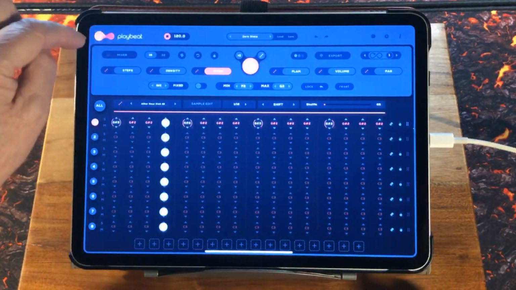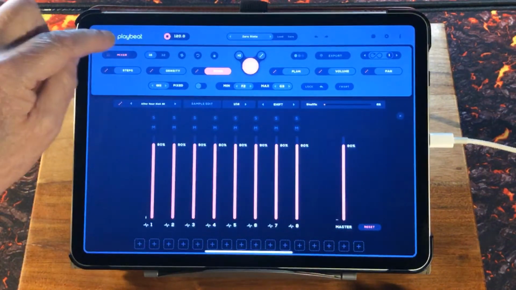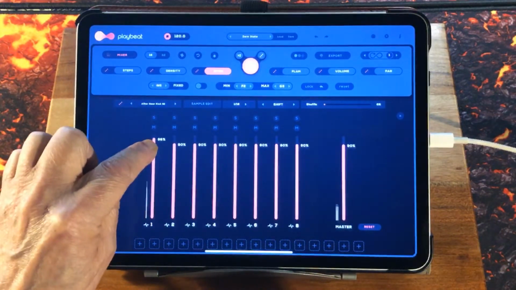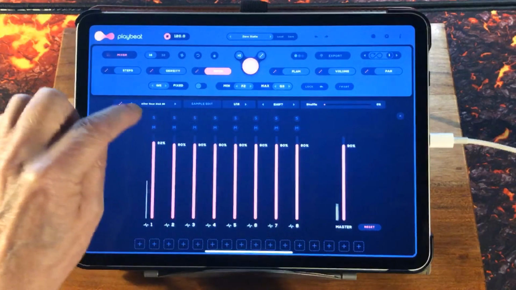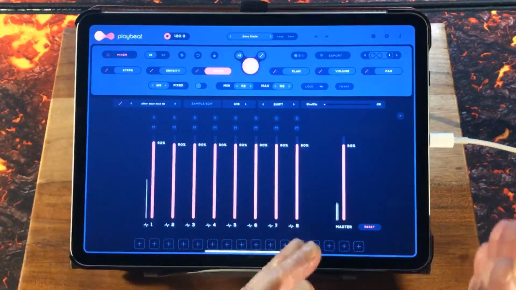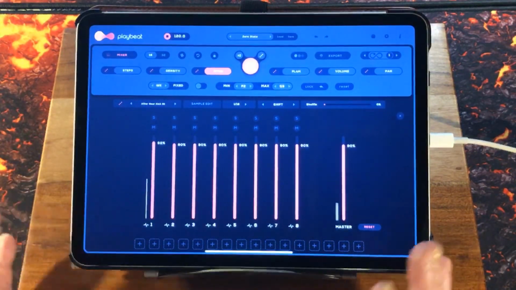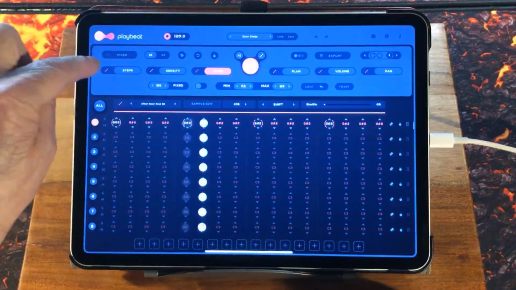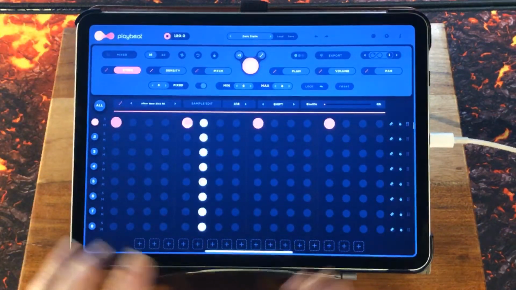So let's go back to our mixer view. You get a mixer, and on the mixer you can mute and solo. You won't hear any difference yet, okay? So, you know, we can come off mixer and let's go back to our steps view.